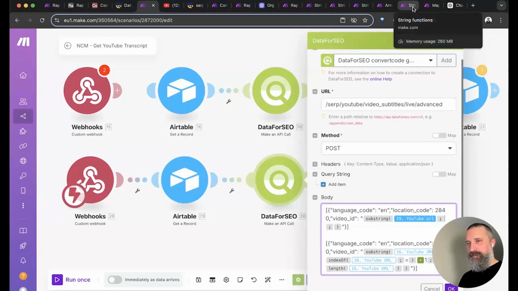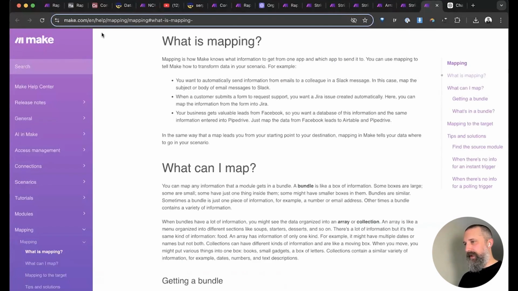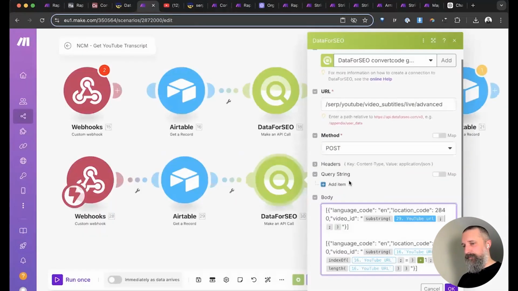And one good way to keep track of these things is just to have make.com/en/help open. And then you can just search through this and you get an update on the vast listing of modifier functions and all the other parts of Make. It's just a good reference to have. But we'll keep going inside of here, and we want to use index of.